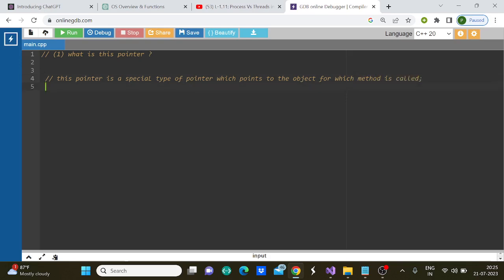So now we can give an example and show that this pointer actually points to the object for which the method is called. I am writing code in C++ to prove it. As we know, any class has some methods or member functions which can only be called by an object of that class. So let's say we have a class, and the class name is verify.